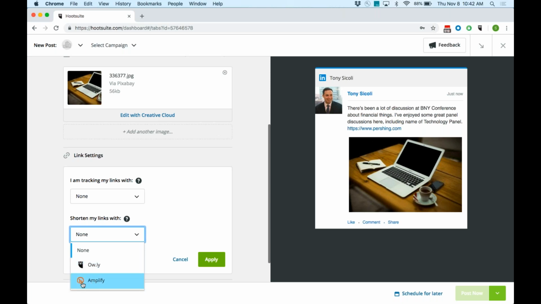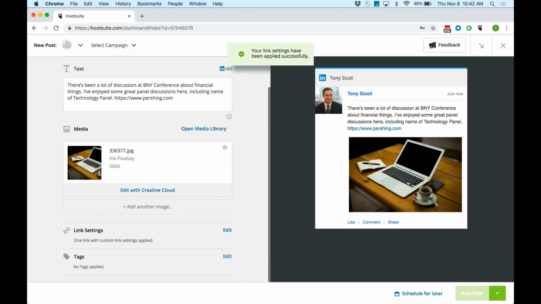So if I choose the second one, the link with your logo, and click Apply, the Pershing link that I have over here has been shortened to this custom BNY Mellon vanity URL. This does a couple of things. Firstly, it signals to your users that it is an authentic post that is coming from the brand or from representatives of the brand.